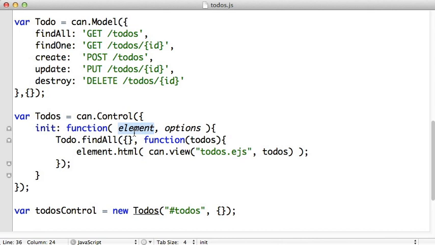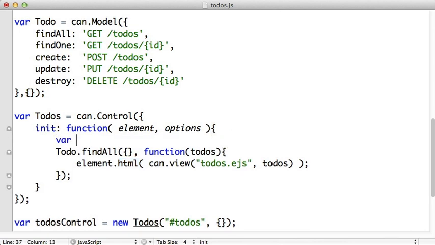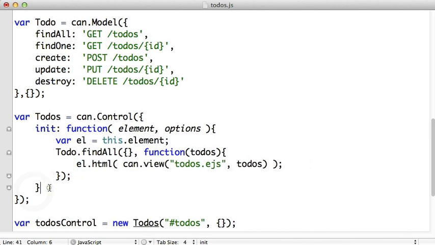By the way, when I say node list wrapped element, if you are using jQuery, I mean a jQuery wrapped element. See how element has jQuery's HTML method? This node list is set as the control's element property. Notice how I could change init to use this.element instead of element from the arguments. The options object passed as the second argument to a new control is merged with the control's static defaults property and set as this.options. We can use options to allow someone to specify the template to render.